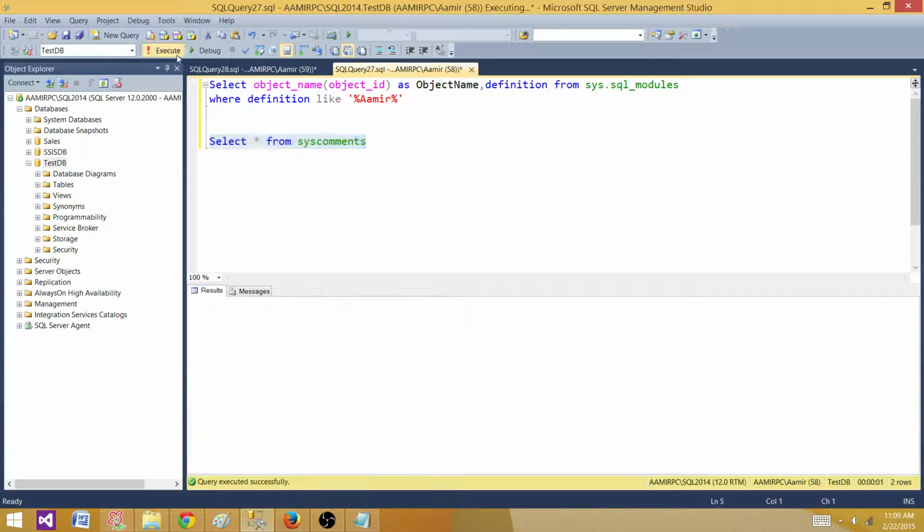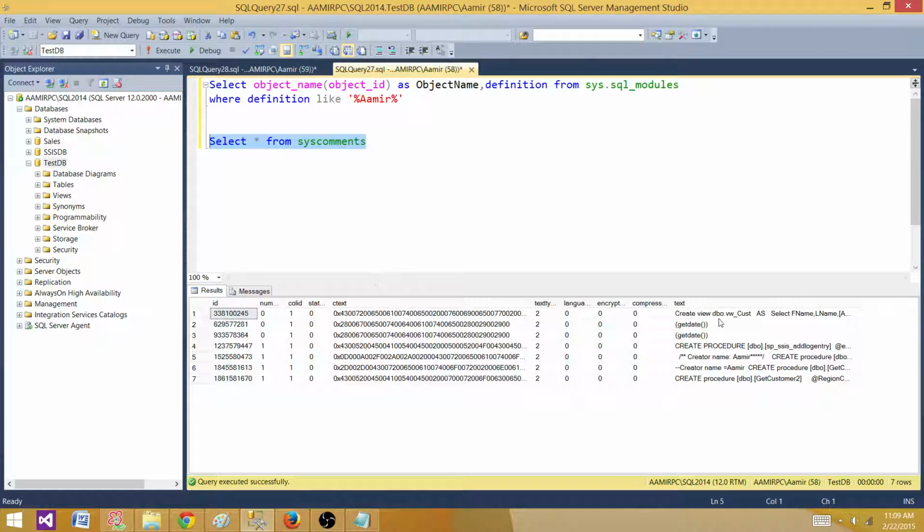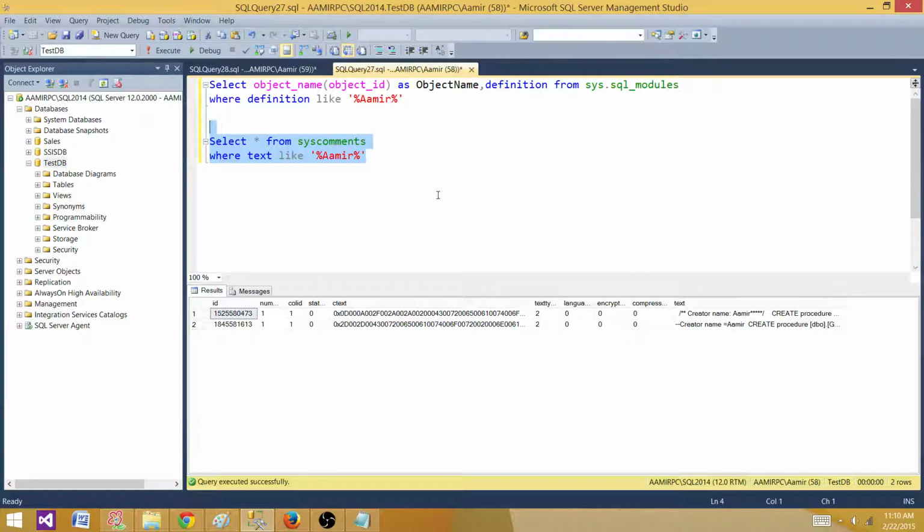Sys.syscomments is going to return pretty much the same information, but here the column storing the definition is different. It is called text, where text LIKE Amir. If you are looking for a table, you will replace Amir with your table name, and that will give you that information. The same object ID here can be converted to the object name if you want it. So we can copy this one, paste it here, and then we have text here, and we will be using ID here.